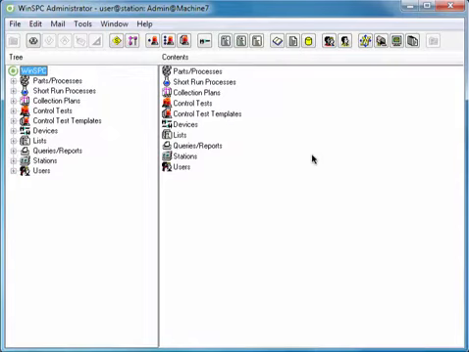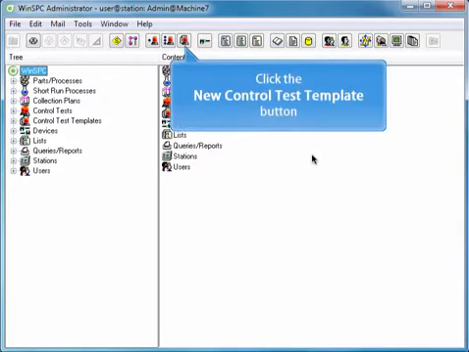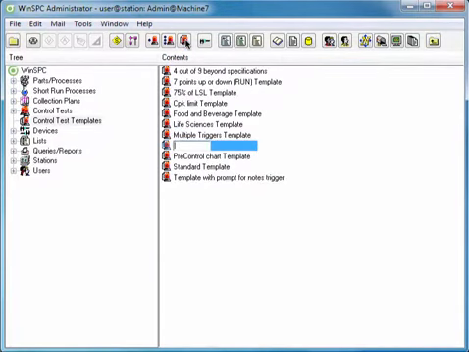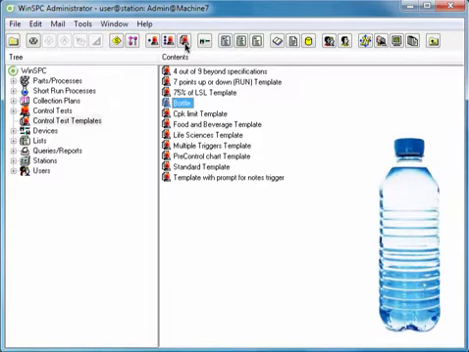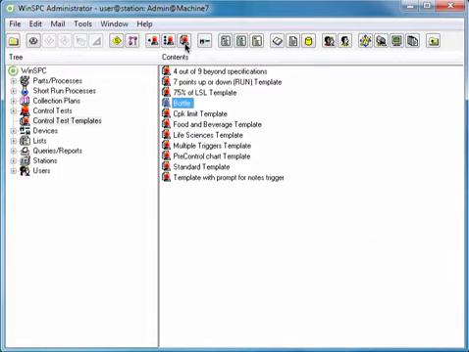The best way to set up SPC tests and triggers in WinSPC is to configure a control test template. Click the New Control Test Template button. Type bottle for the template name and press Enter. If you've seen earlier presentations in this interactive tour, you'll recognize this bottle example. We're going to build on that example in this presentation. Double-click the bottle control test template you just created.